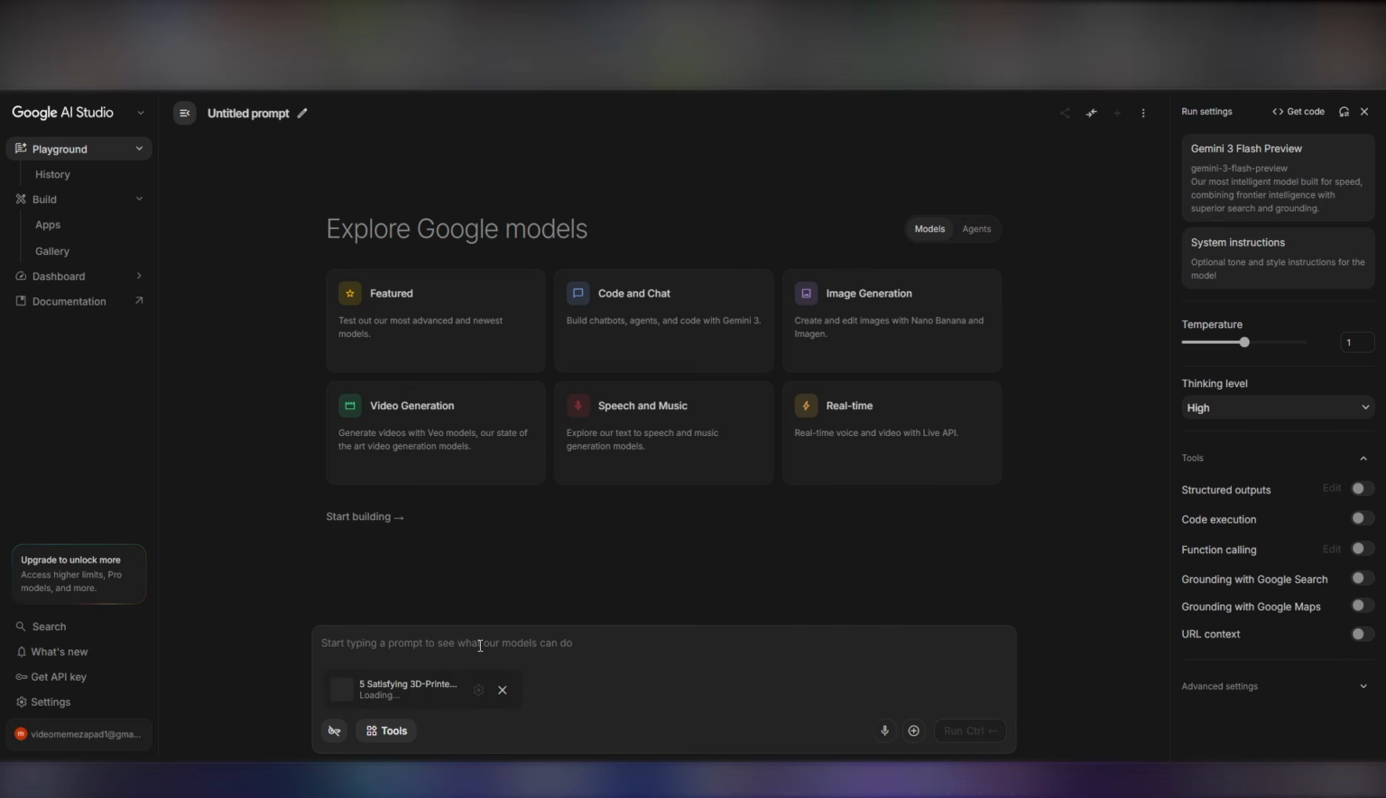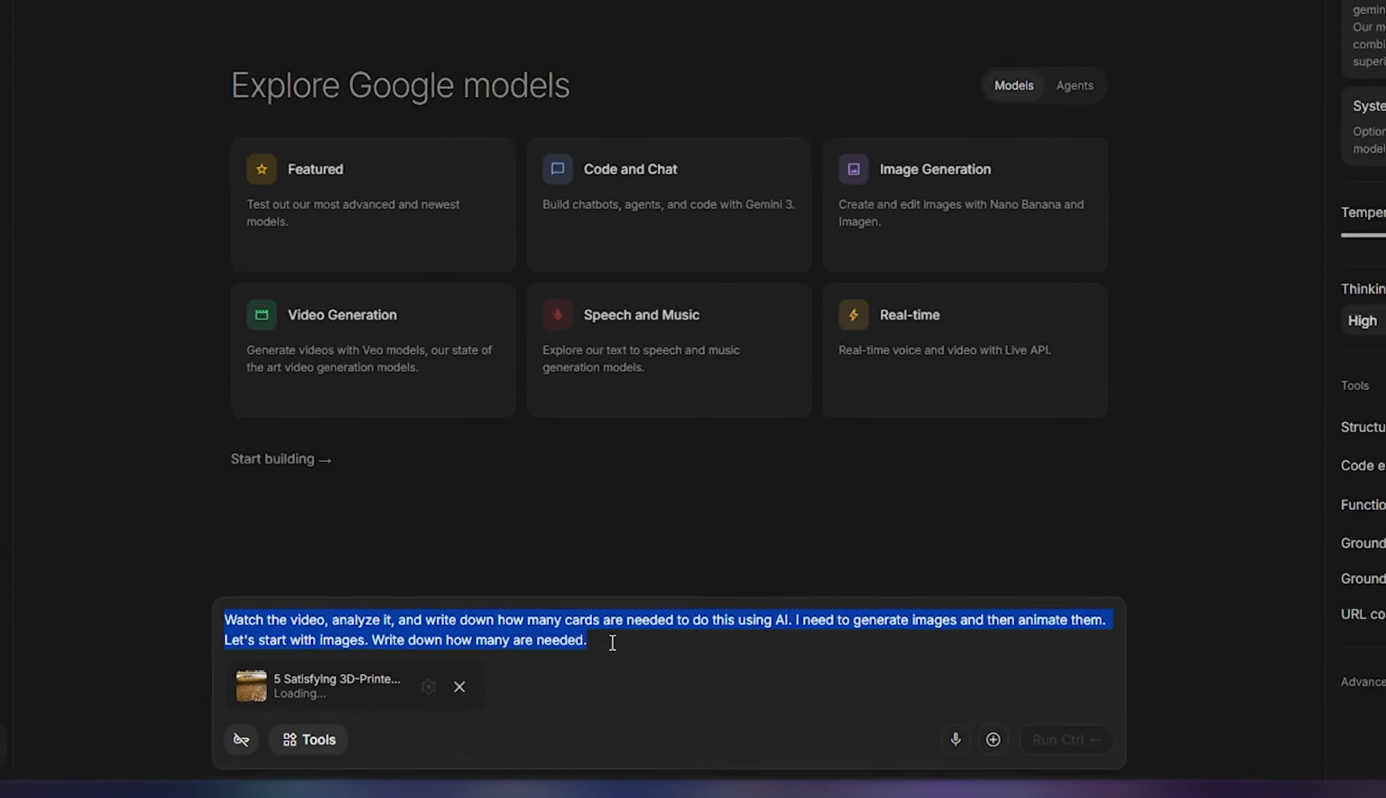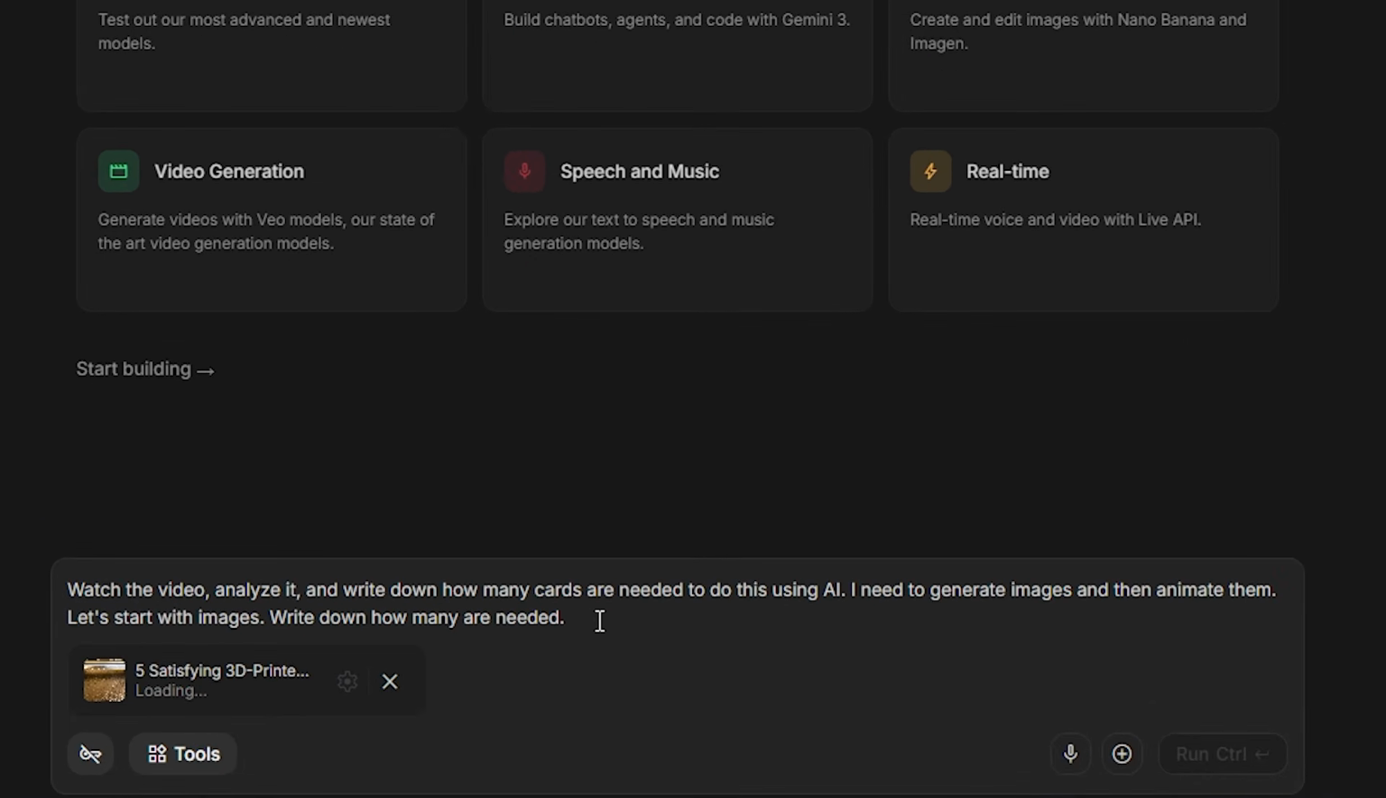The first step is writing high-quality prompts. We will do this through the free AI assistant Google AI Studio. All you need to do is go there and make a request for our prompts. And the first thing we do is copy any competitor video, paste it into Google AI Studio, and write: watch the video, analyze it, and write down how many frames are needed to do this using AI.